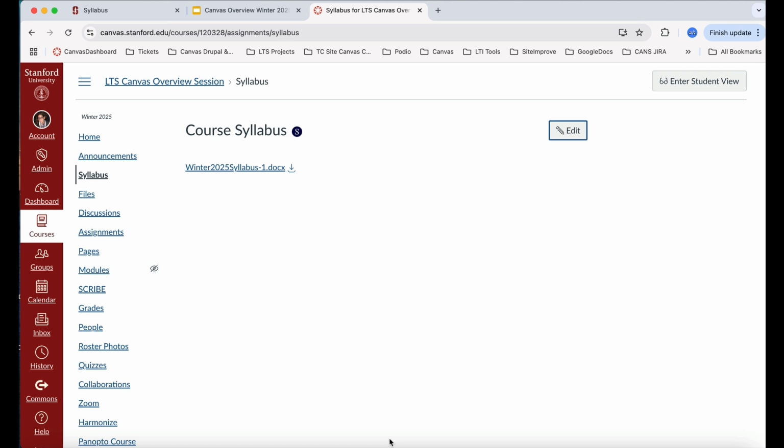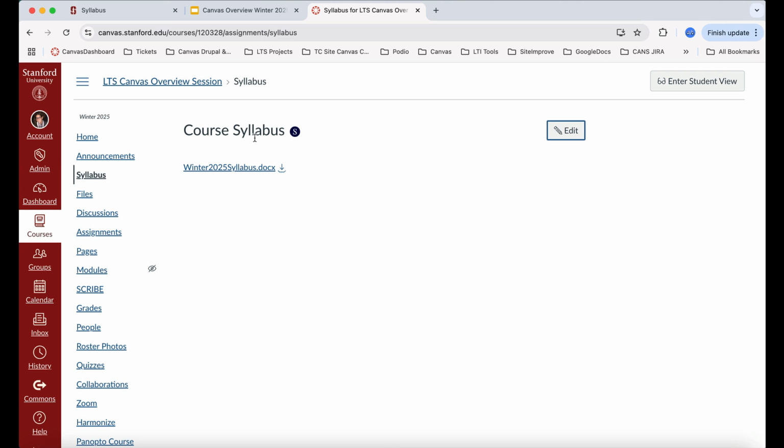When uploading a new syllabus to this tool, the old syllabus must still be deleted in the Files tool. Deleting the syllabus in the Syllabus tool doesn't automatically delete it in the Files tool. So as to not confuse students with an outdated syllabus, if updating the syllabus and uploading a new syllabus to this tool, please navigate to Files and ensure the outdated syllabus has been deleted.